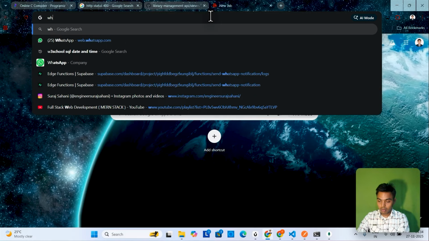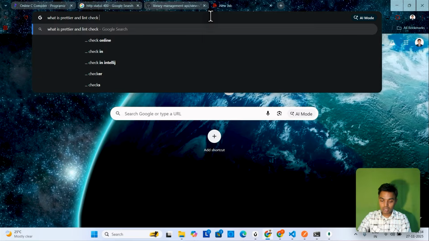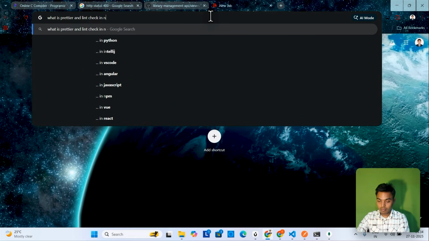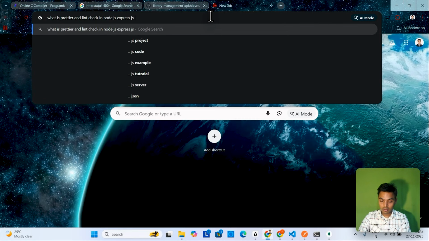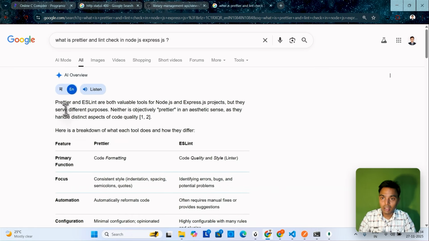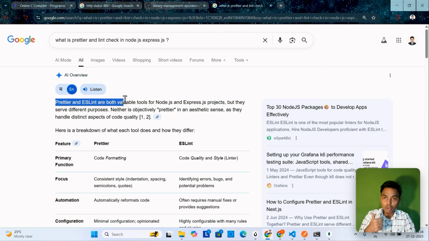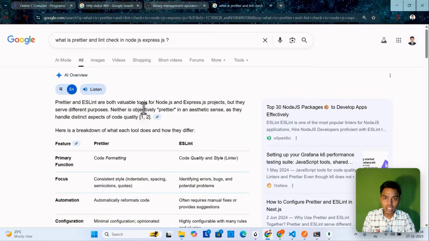Okay, what is Prettier, and what is lint check in Node.js Express.js? Just hit this API and we can see all the details. Prettier and ESLint are both valuable tools for Node.js and Express.js projects, but they serve different purposes. Neither is objectively better, as they handle distinct aspects of code quality.